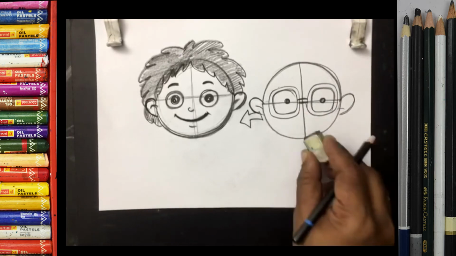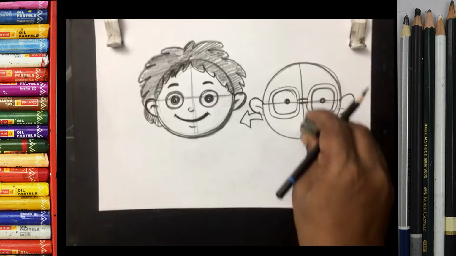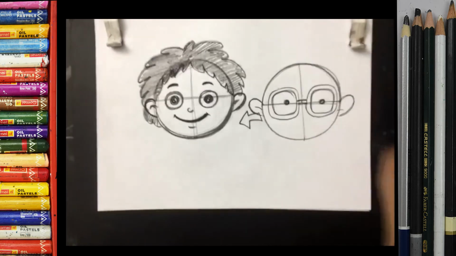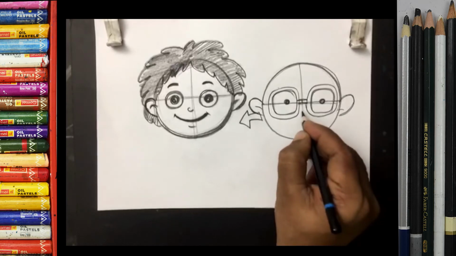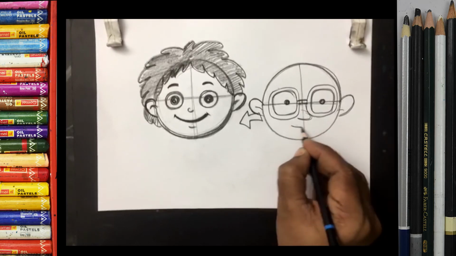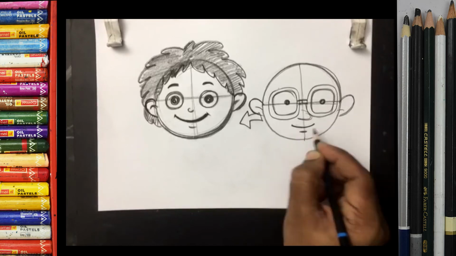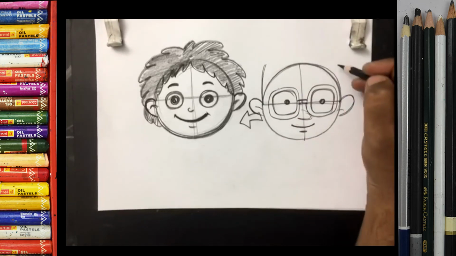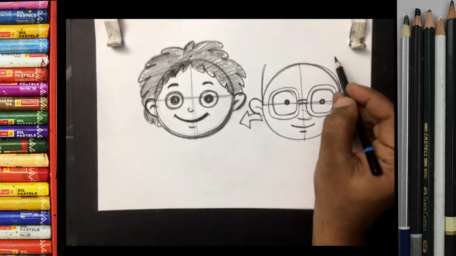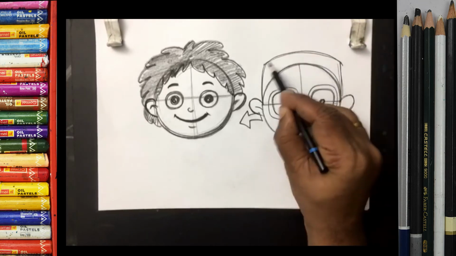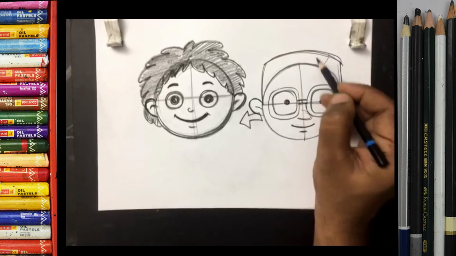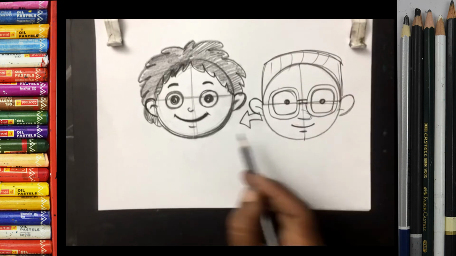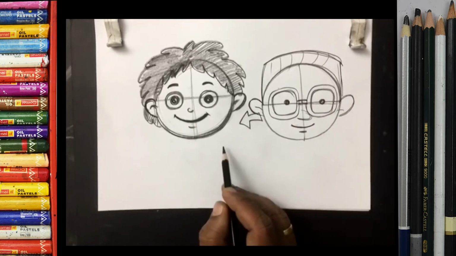Okay. Just erasing this part. Nose and mouth. Okay. So I create this same circle but different character. See, this is a different character. So just draw two character with the two circle.